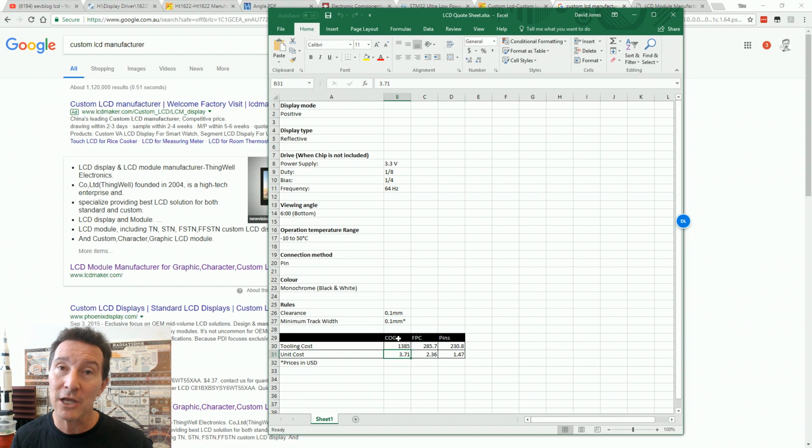And then COG is the chip on glass, which has the LCD driver built onto it. And we could have gone for that, but look at the price difference, $3.71 each in quantity versus $1.47. And as we'll see, when we take a look at the driver chip that we're actually going to use, the price just doesn't justify using COG. But it may for your particular purpose, depending on the manufacturer.